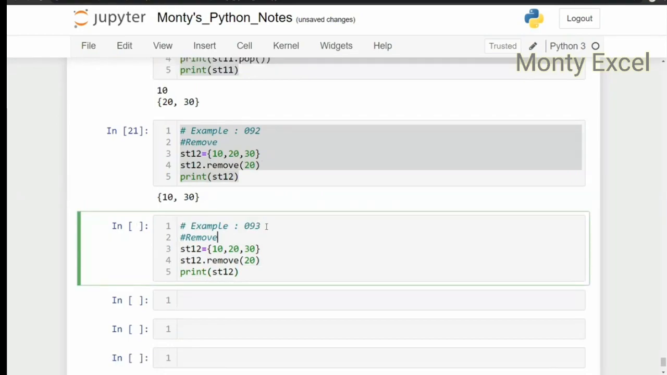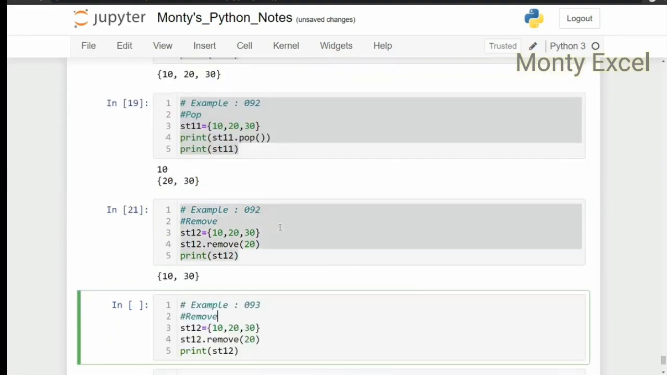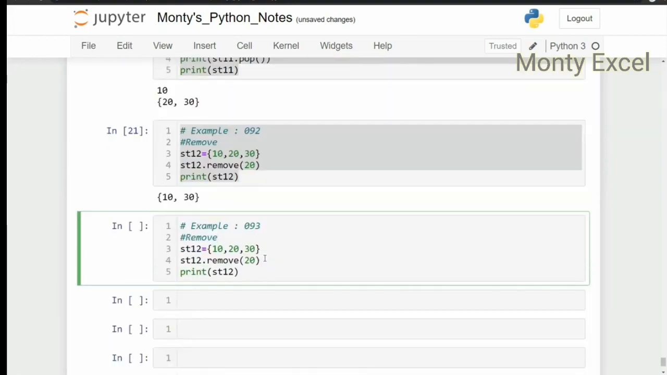Okay, now one quick question here: what is the difference between remove and pop? Somebody just put it in the chat box. Let me see what is the difference between pop and remove.